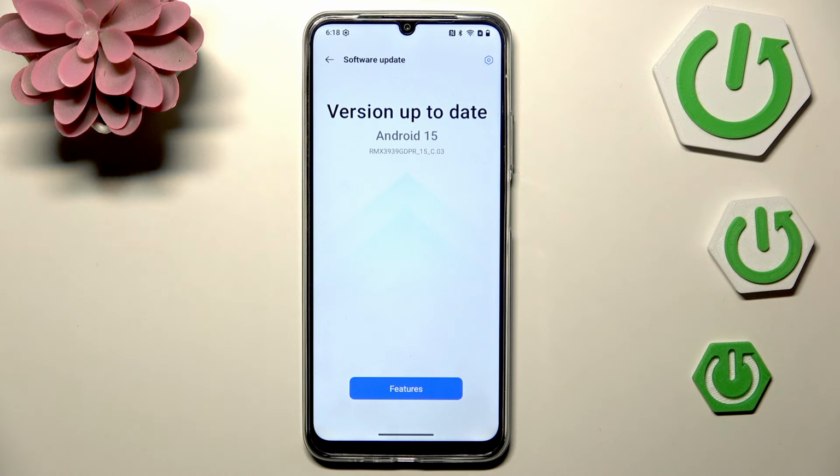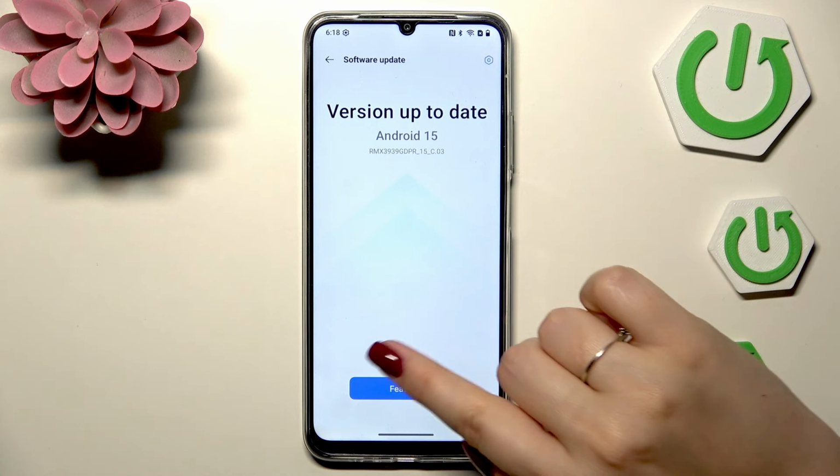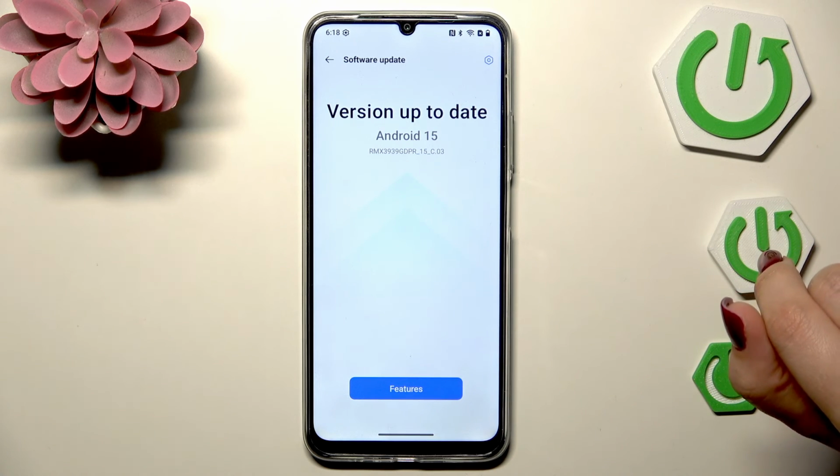It will show you the information about it, what has been fixed, what has been added, and then you will tap on download or install somewhere here and apply the update.